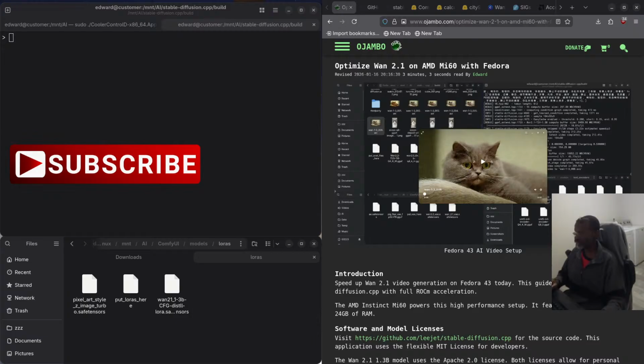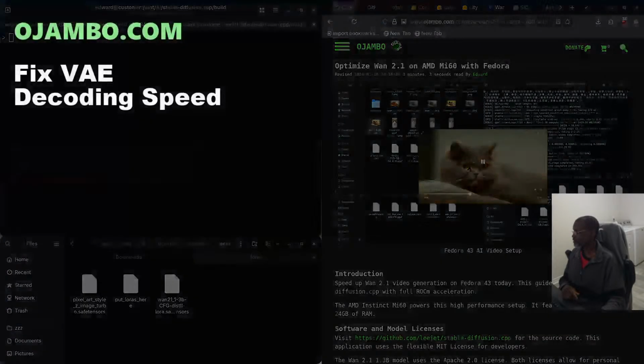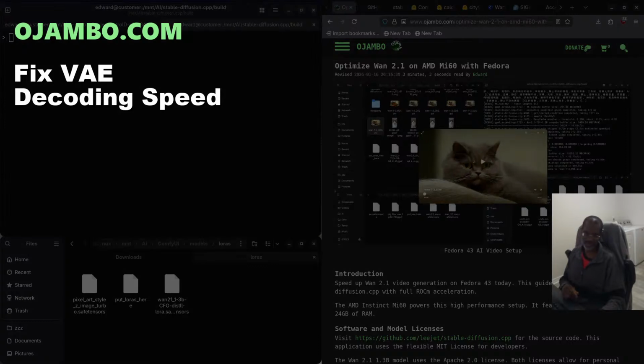Perfect. All right. Now I'm just going to do a quick overview in case you missed the afternoon tutorial. So basically the gist of it, or I forgot to put the intro. Oops, I forgot about that. Yeah, the intro is fixed VAE decoding speed. So that's part of the things we're going to do.